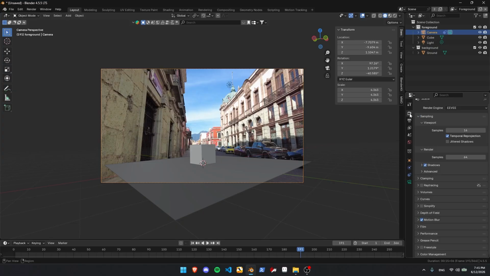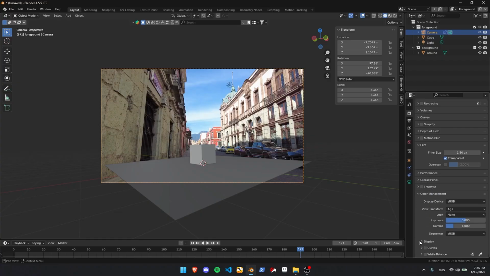Additionally, if we click to render right here, we can turn off motion blur unless you want that, then go to film, press transparent, and then go to color management, and we're going to change the AGX and we're going to put that on standard. That'll fix some of the colors up and we should be good.